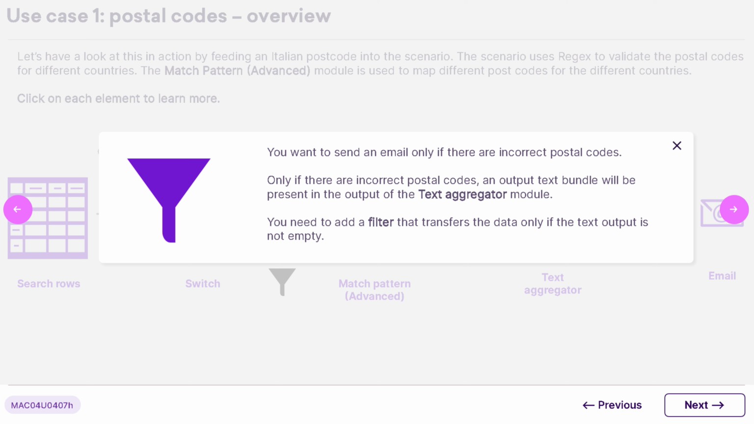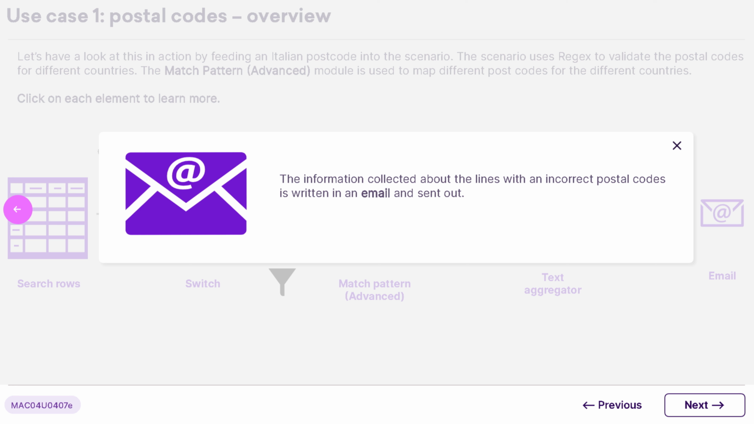This method ensures that communication is streamlined and only necessary alerts are sent, keeping the process efficient and focused on incorrect entries. In this scenario, we're applying an example to validate postal codes using an Italian postcode. The process starts by leveraging regular expressions, or regex, a powerful tool that helps match patterns within text to ensure that each postal code fits the correct format for different countries. To manage this, the Match Pattern Advanced module is utilized, allowing us to map and check various postal codes effectively. If the regex does not validate a postal code, the entry is flagged as incorrect.